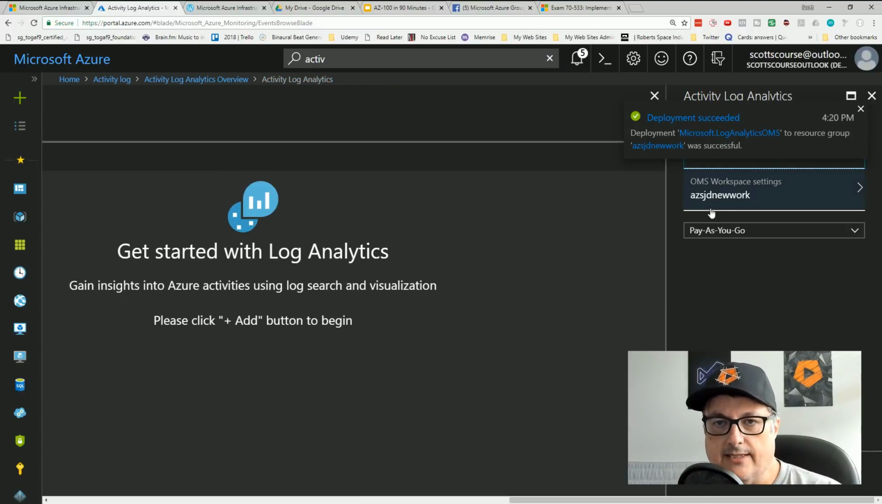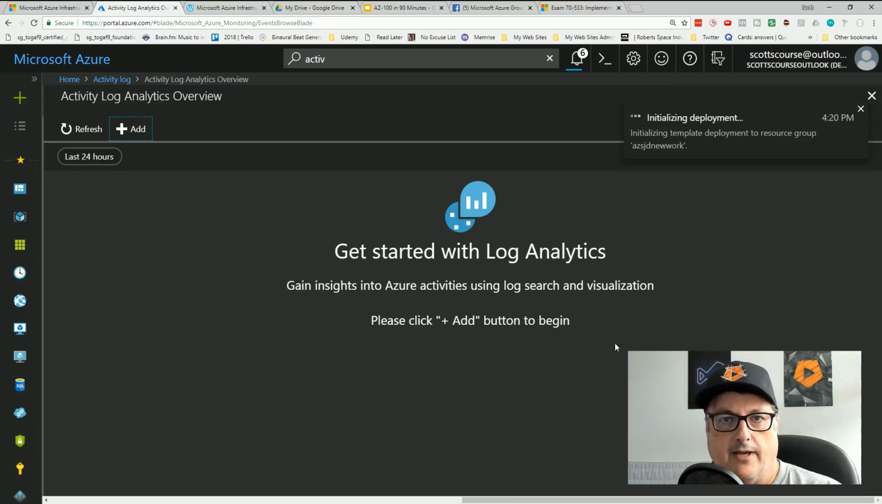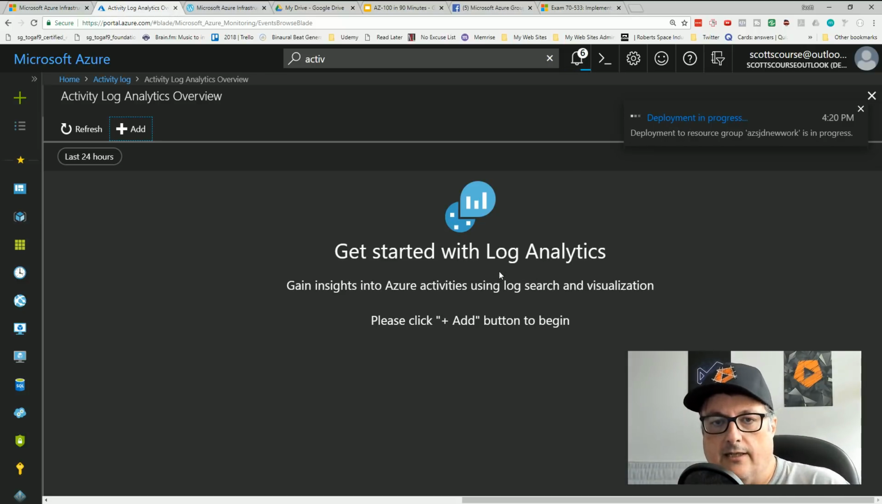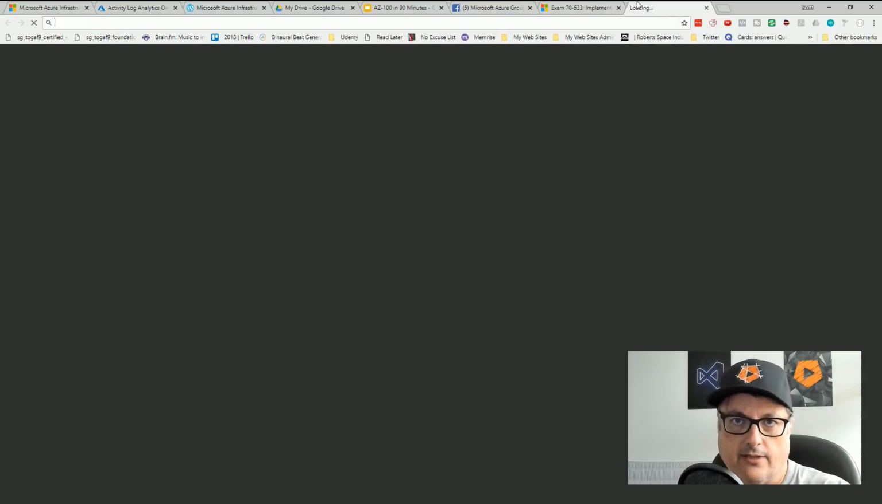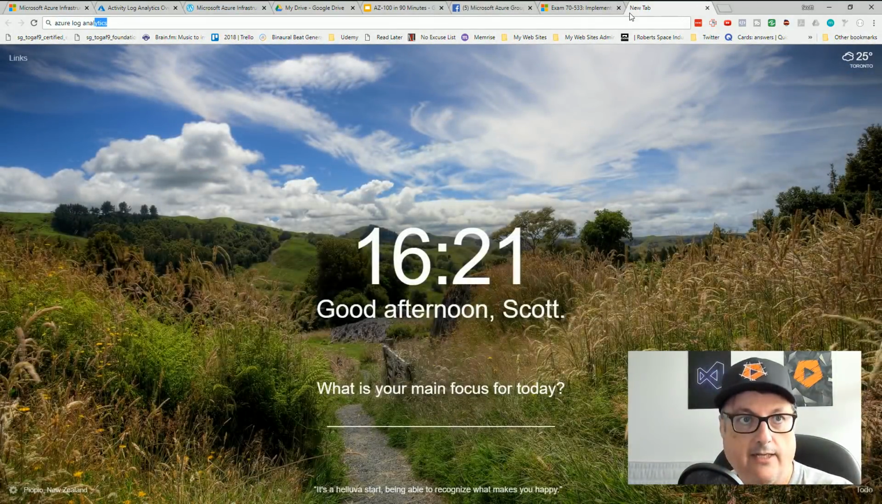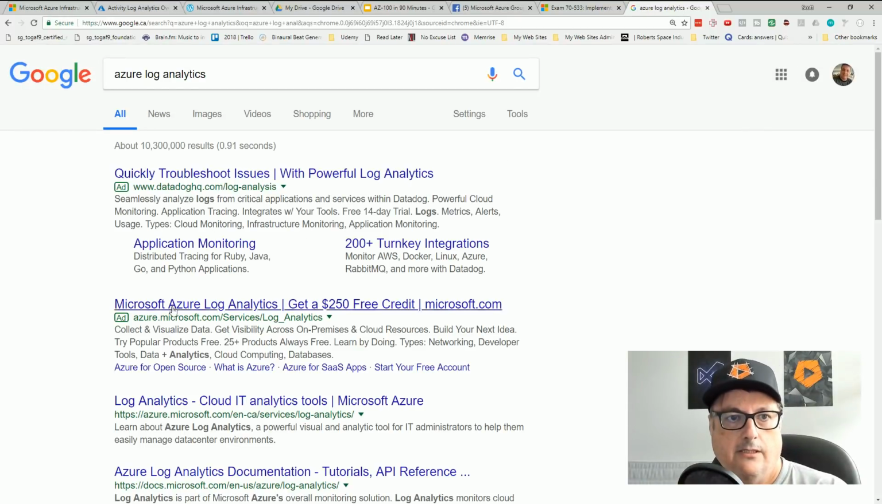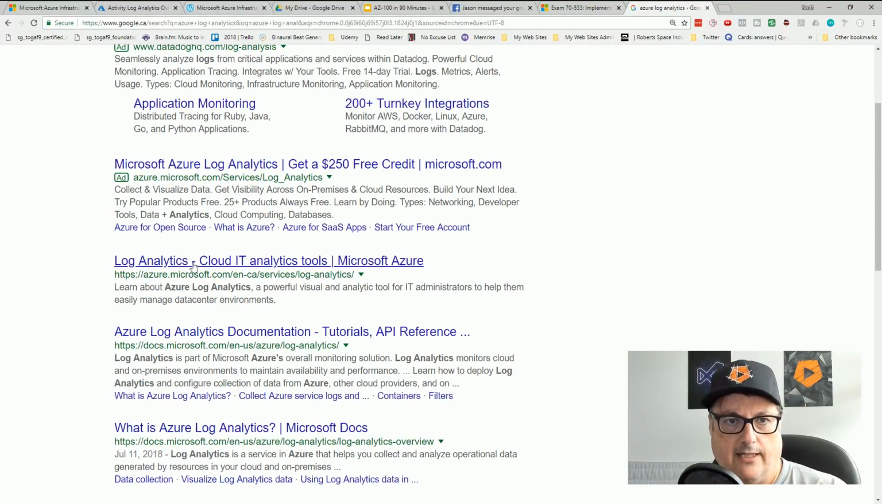Okay, so it says successful. My workspace, page to go, that's okay. So I assume Log Analytics is now going to start tracking things that are happening on my account, new deployments, logins, etc. Let's look at Azure Log Analytics.